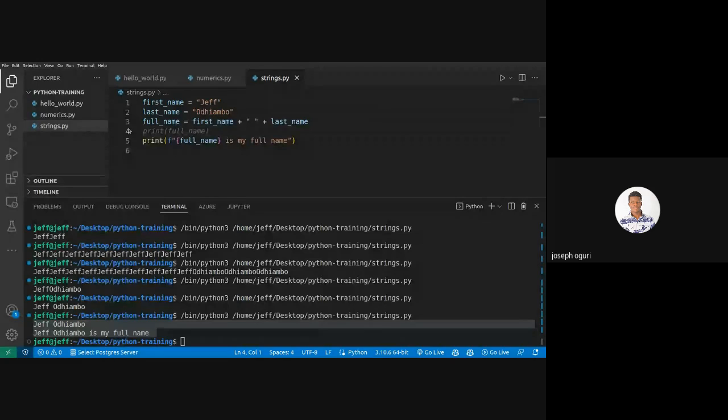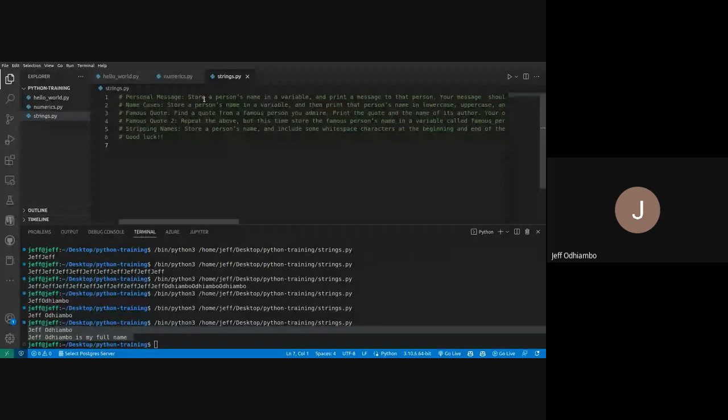Okay. So let me check on the next slide. So the first type we checked on is the numerics that includes the integer, floats, and complex numbers. Then we proceed to strings. Now next we are going to solve this question. Let me check the question quickly. Then we solve them. Variable. That's the first question. And print a message to that person. Your message should be simple, such as hello, then the name of that person, right?